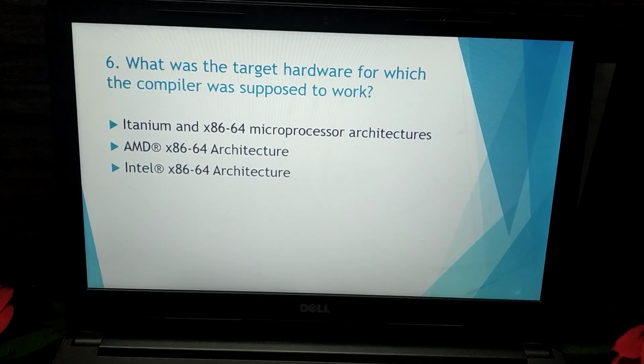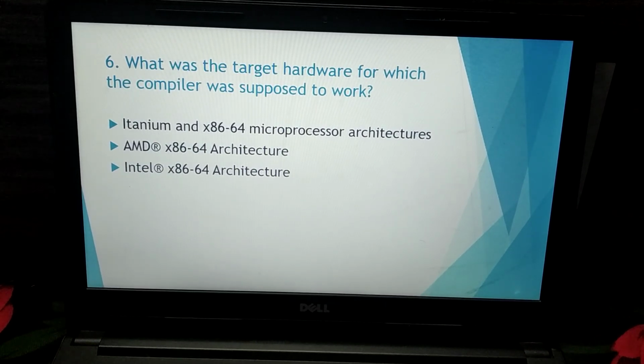Finally, what is the target hardware for which the compiler was supposed to work? The x86 Open64 compiler suite simplifies and accelerates development and tuning for x86, AMD 64, and Intel 64 applications. The x86 Open64 compilers create a strong foundation for building robust, high-performance parallel code through MPI, OpenMP, and auto-parallelization along with highly optimized libraries.